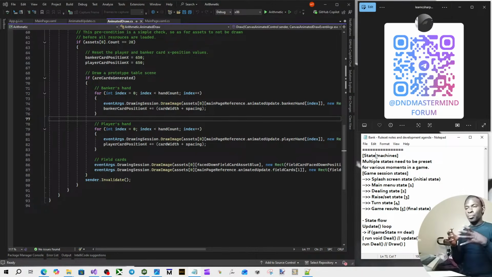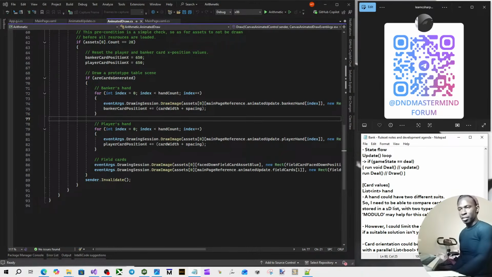So I'm going to take from that playbook of states for my very simple game here. So states for the splash screen, for the main menu, dealing the cards, raising a setting, turn, and game results, right? So I counted out 5 or 6 states if you include the splash screen. So we're going to look at that.